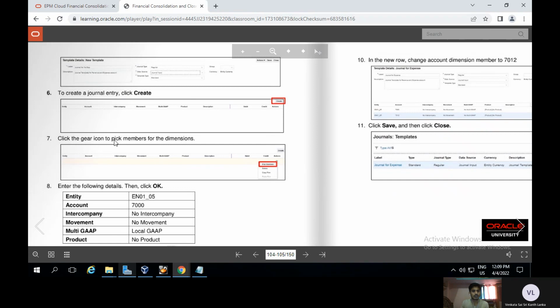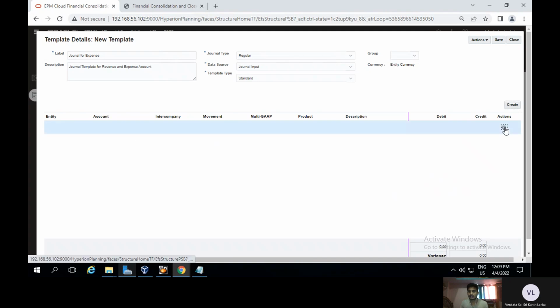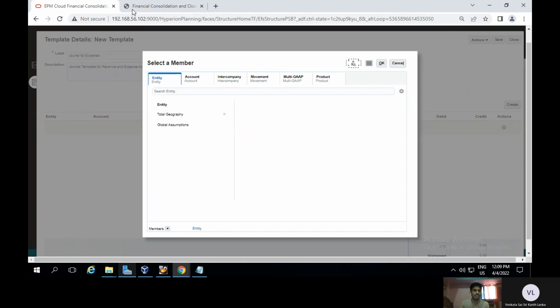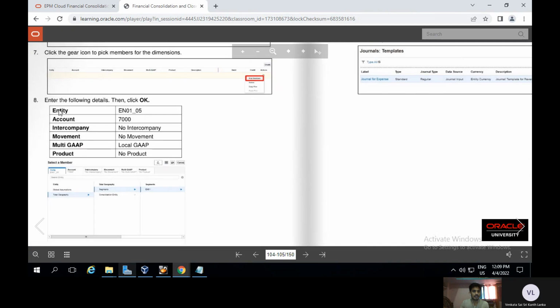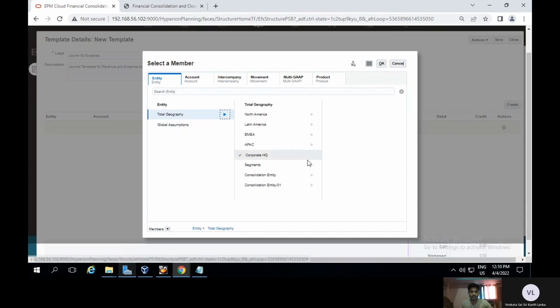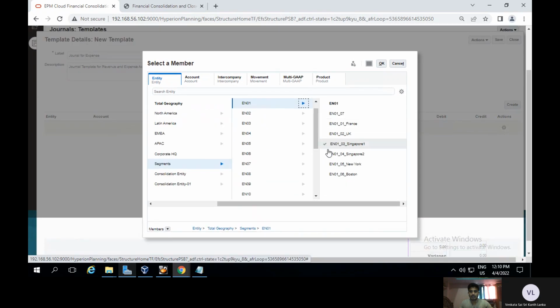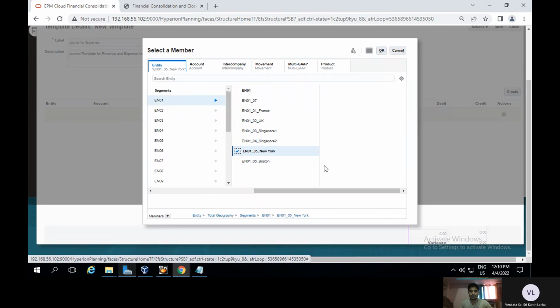To create a journal entry, click create. Click the gear icon to pick the members for the dimensions. So click the create button, and the icon will be created. Let me open the gear icon and select pick members. You can select the pick members by using the activity guide. In this activity guide, select entity EN01_05. Expand total geography, expand the segments, expand EN01. I'm going to select EN01_05.